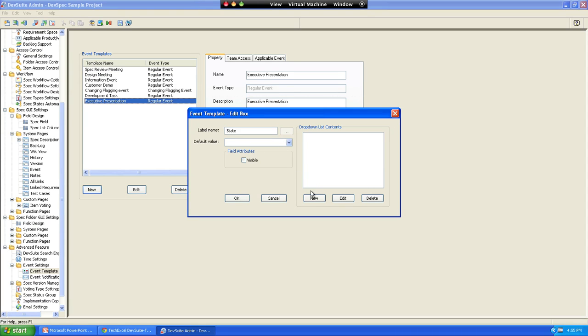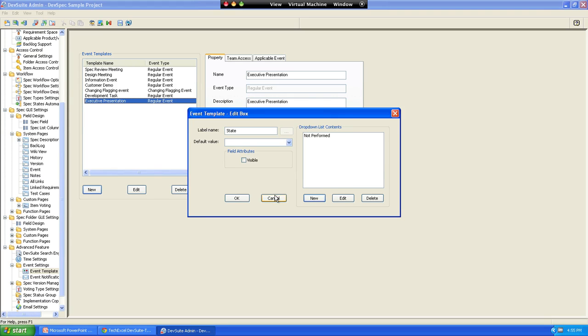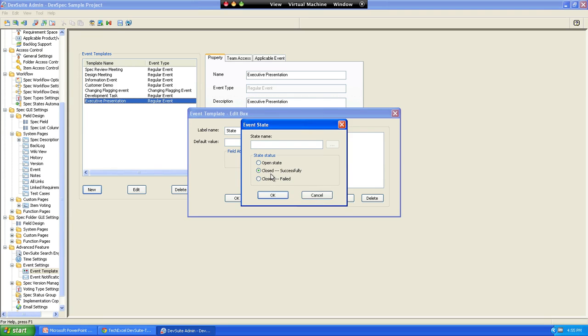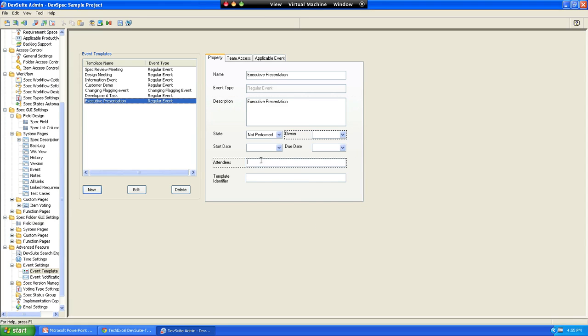Setting the default state is also where we configure what the possible states are for an event and if the event is visible in a particular state. So we can add an open state like not performed and a successfully closed state like completed. We can also then set applicable owners to restrict who can own our new event and who the default owner should be. And we can set up start and end dates.